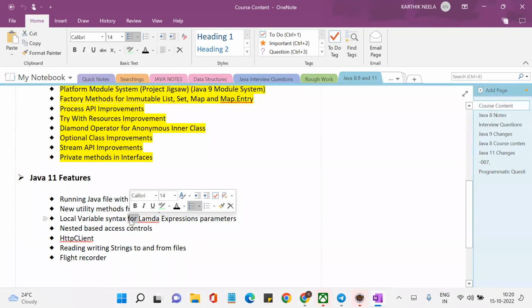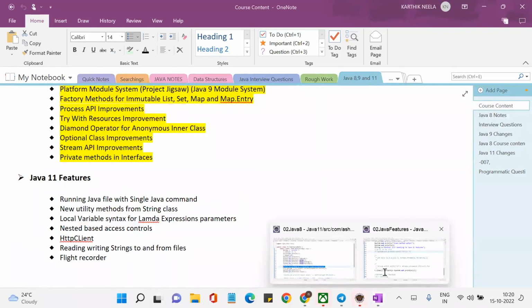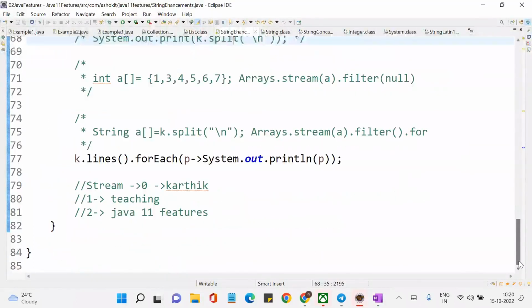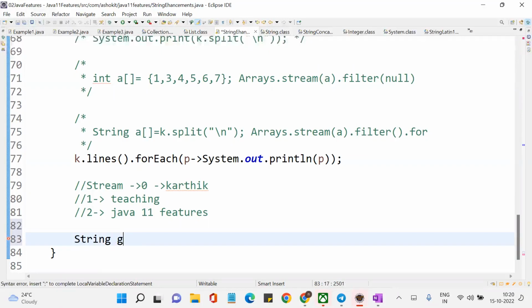You can also mention it. Okay, let me tell you one which was introduced in Java 10. If I want to create a string variable, how can I do it? String g equal to Karthik, correct? But the same thing, if you want to create a variable in JavaScript, how do you do it?